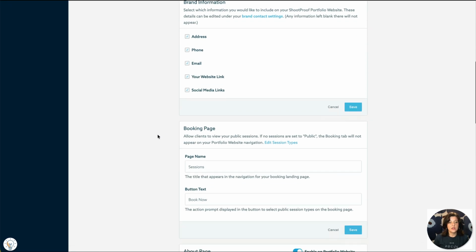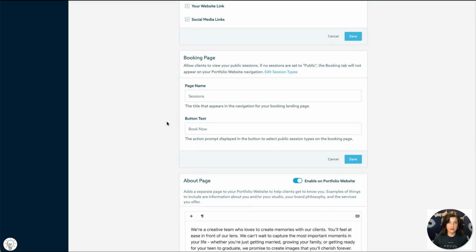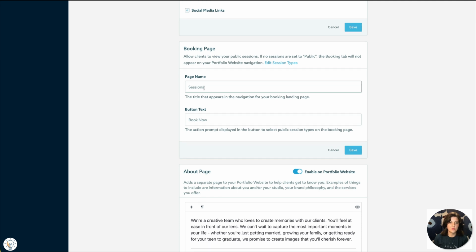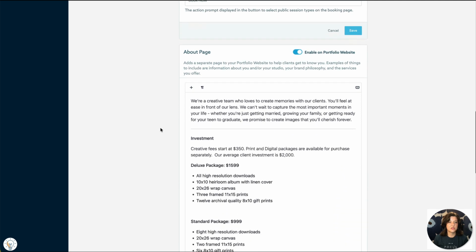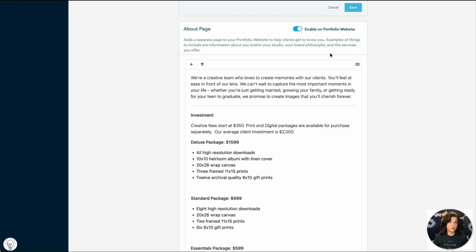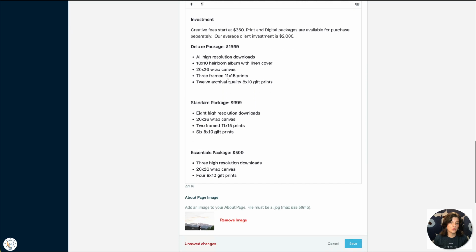If you do have our booking add-on, you can have a booking page. Any public bookings will show there, so you can give the page a name, some options with the text. You can have an about page. You can have some information, so maybe you want to give a little history of your photography studio, or maybe show some pricing information, whatever you want.